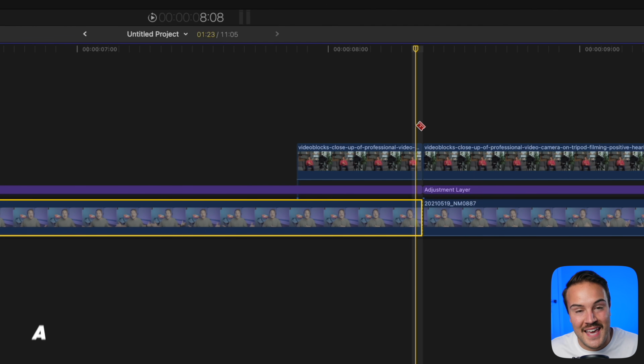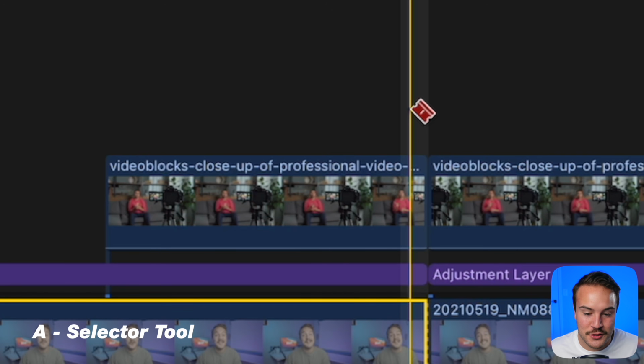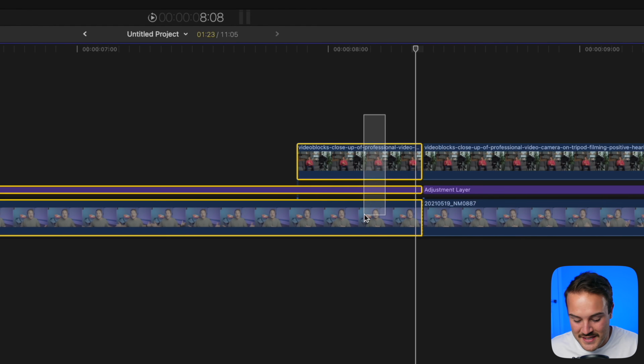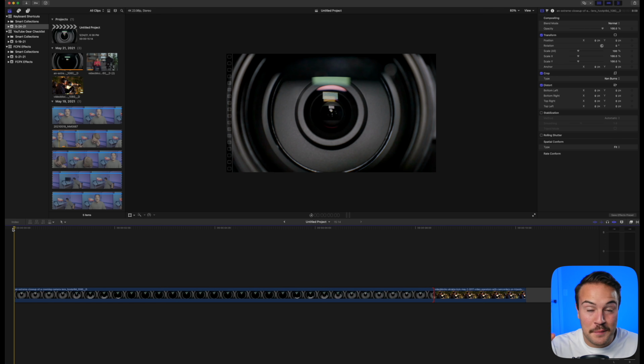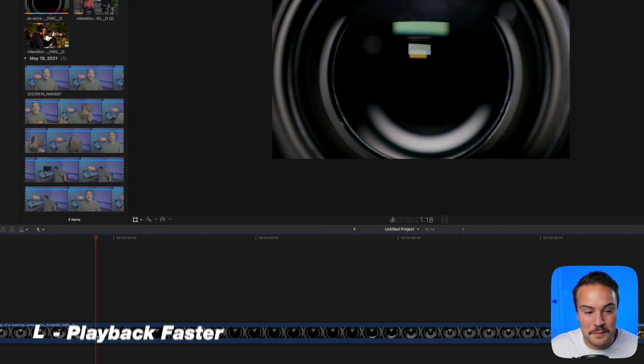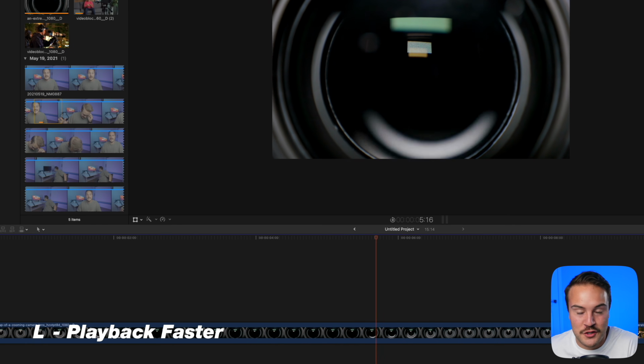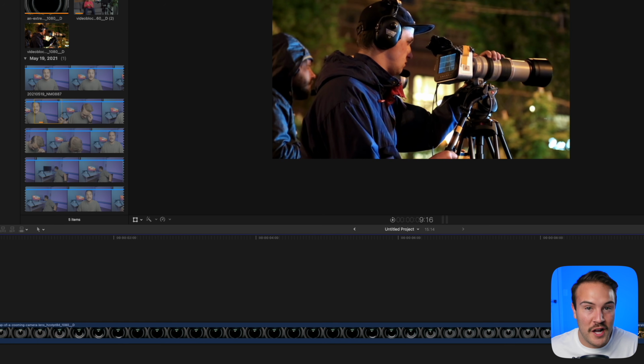Number two is to hit A, which is going to bring up your selector tool, and from there you can select the clips that you want to delete, and you can go ahead and delete those. Number three is to hit L. This is going to start your footage, and when you hit it again, it's going to play back your video even faster. This makes it a lot easier to watch back your videos at a faster speed in order for you to save time when editing.